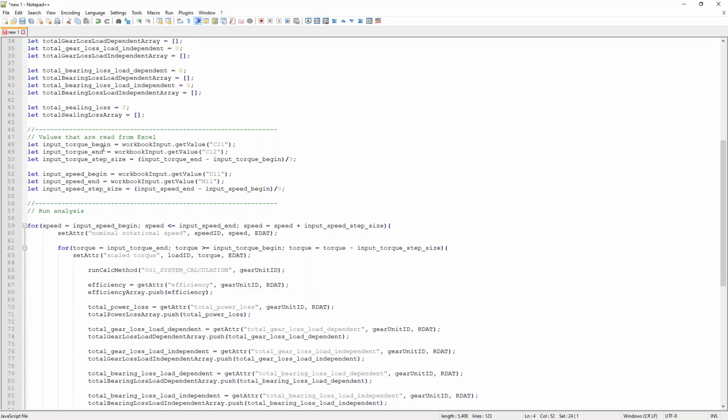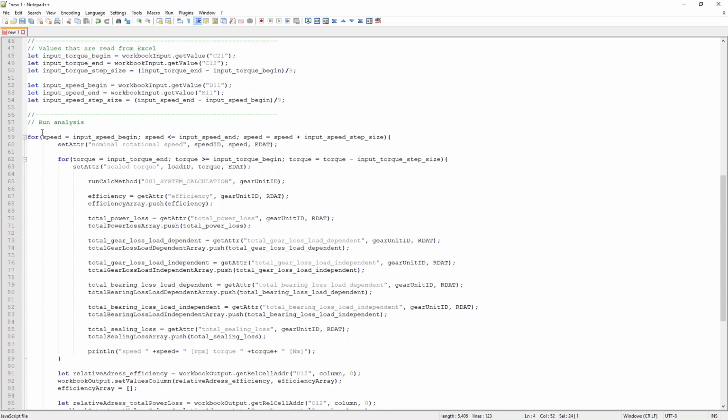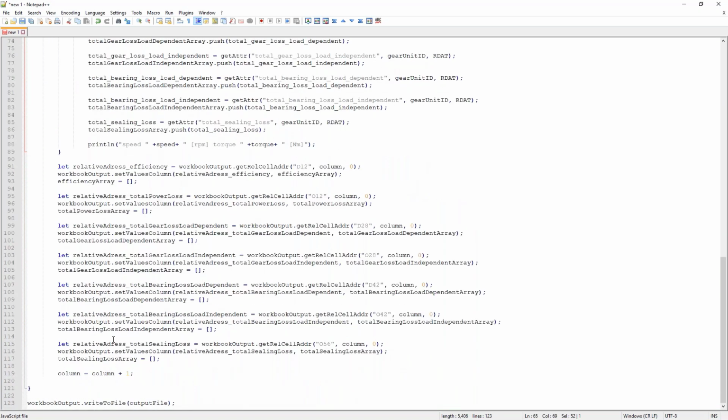Then we read the data for our study. We want to vary the speed and the torque, and therefore we have two loops, one external loop for the speed and one internal loop for the torque, and then we will do a run for each torque and speed combination and write down all the outputs of the gearbox. And right at the end, we'll write this data in the workbook in the Excel sheet.